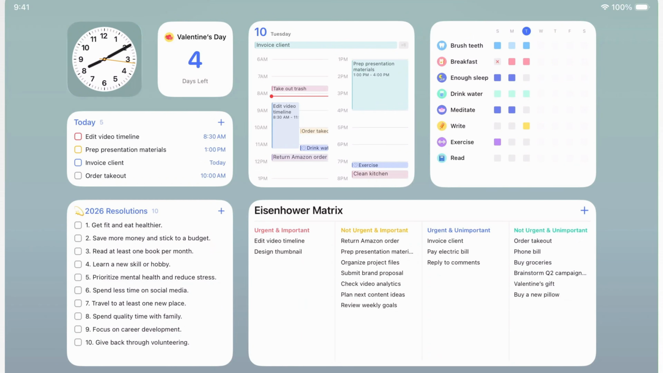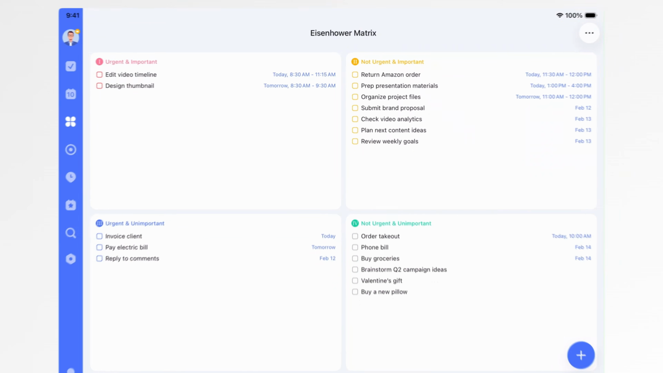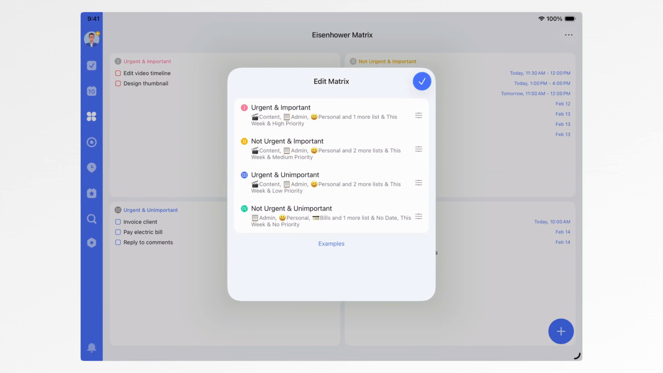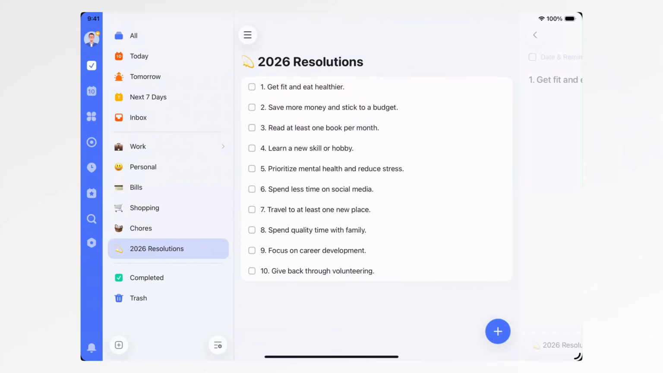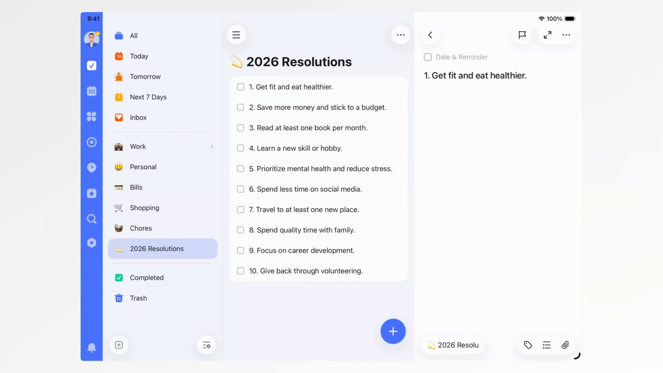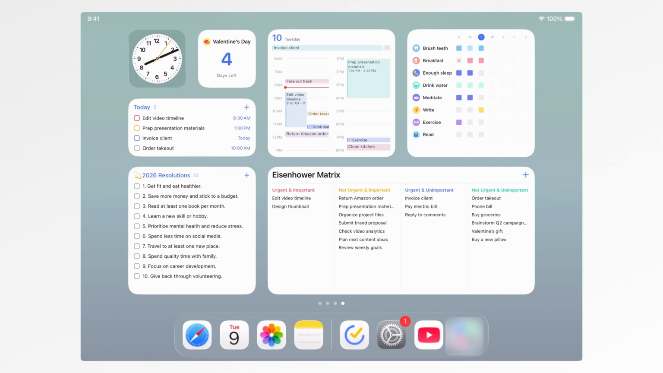I also add an Eisenhower Matrix widget. Since I set each quadrant's timeframe to this week, it essentially becomes my weekly plan. Plus a habit heat map widget and a countdown widget, so I can track habits and stay aware of important dates. And if you have New Year goals, you can pin them to your home screen too. Just create a dedicated list, add a task widget, and set it to display that list.